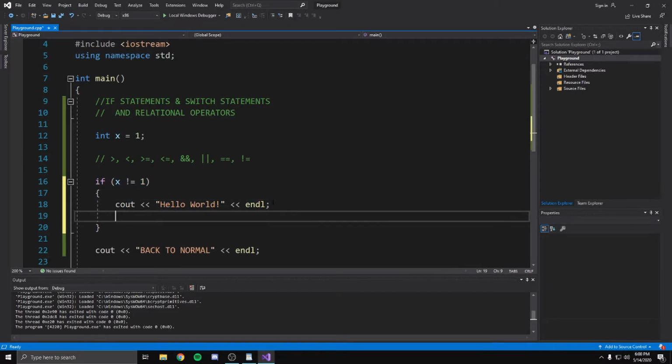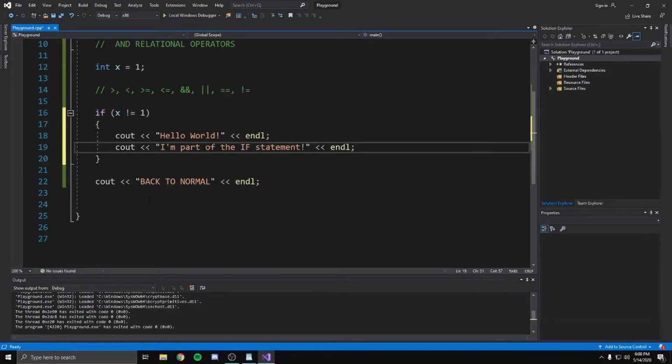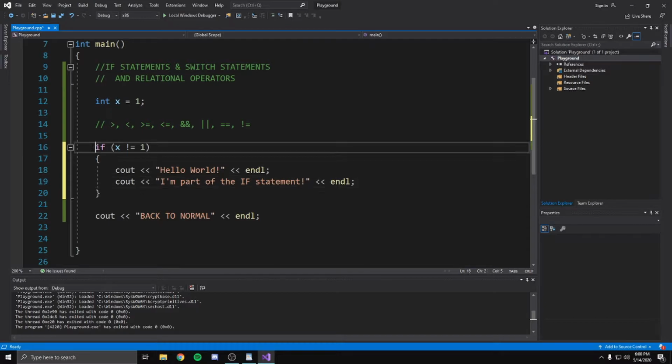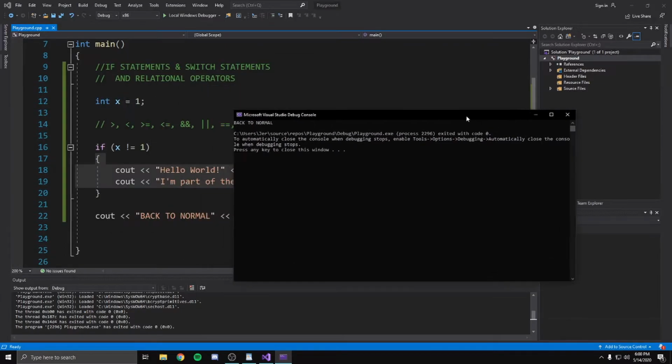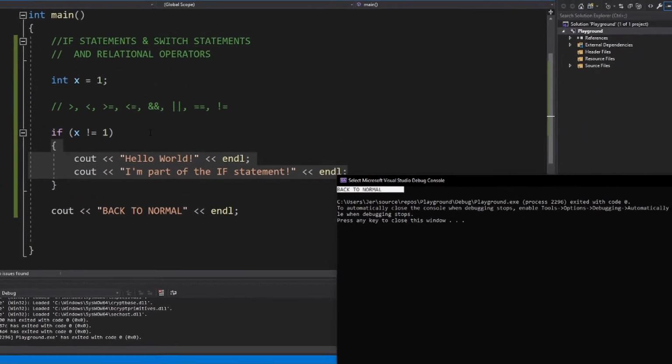So I can have another statement, say, to show you that it's part of the if statement. I'm part of the if statement. End line. Okay, so what are we evaluating here? If x is not equal to 1, but x is equal to 1, so none of these lines of code are going to be evaluated because it's false, because x equals 1, right? So it's back to normal.